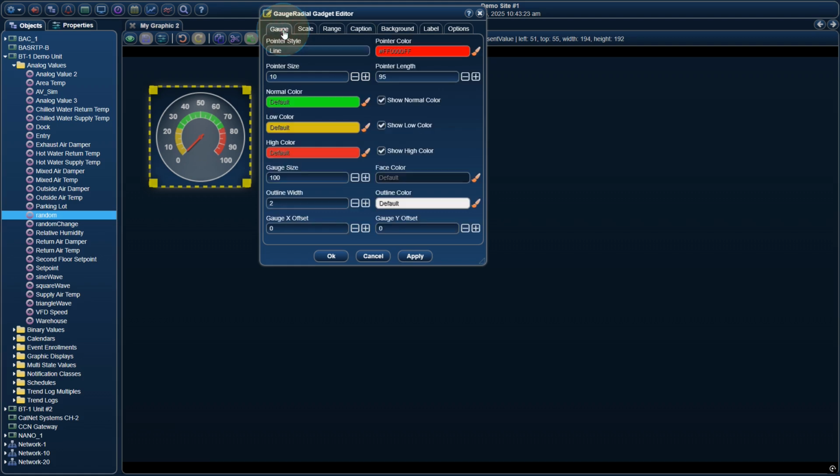There are 3 options for the pointer style. The default is the line shape, to mimic a thin needle. The next option is the triangle, which is another needle style. The remaining options are the floating inward and floating outward styles. These are both smaller triangles that appear to float and can point either inward toward the center of the gauge or outward toward the scale numbers.